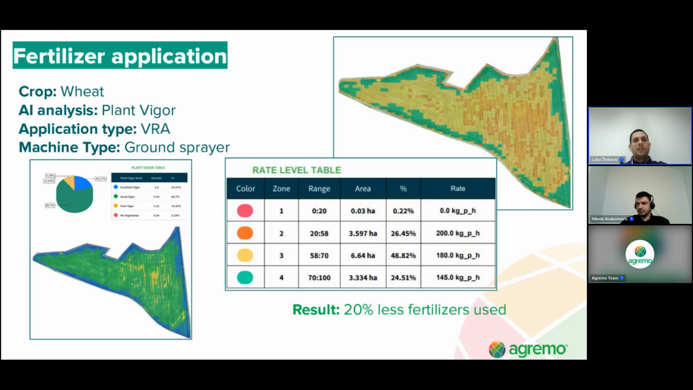This is the use case that we did with our friends from Drone Team, Croatia. I see, Mario, that you're here. Hi, thank you for joining us. So we did this use case with them in Croatia, and it was spraying of the fertilizers.